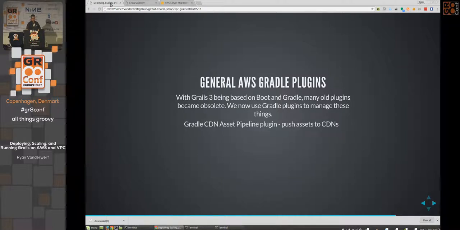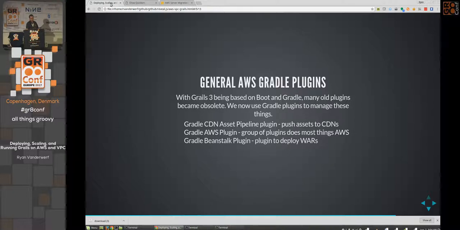All right, so I only got a couple minutes left. We'll show you there's a Gradle plugin that's useful. These are the ones that you probably will care about. There's a Gradle CDN asset pipeline plugin that, it's not Dave Estes, I think Benoit actually made this, if I'm not mistaken. And that just allows you to push assets to CDNs. It really only supports Amazon right now because it requires you to put all the assets in a staging area in S3.